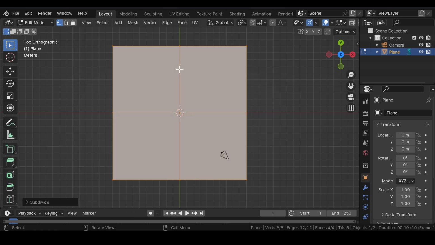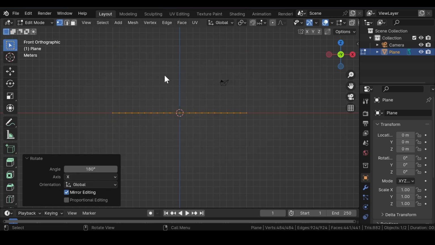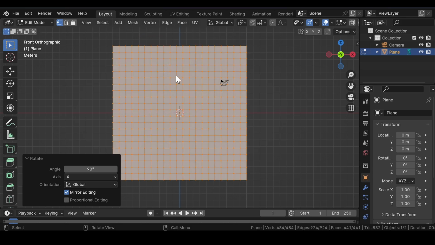Right click and subdivide, and under the subdivision enter the number of cuts as 20. Now head over to the front view and press R, X and 90 to rotate the plane mesh 90 degrees in the X axis. Press Tab to go to object mode.